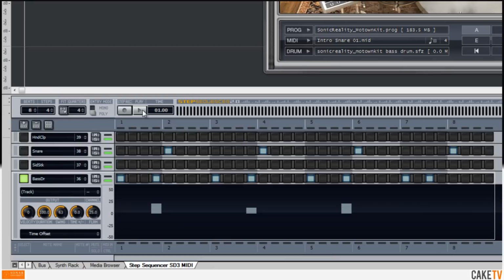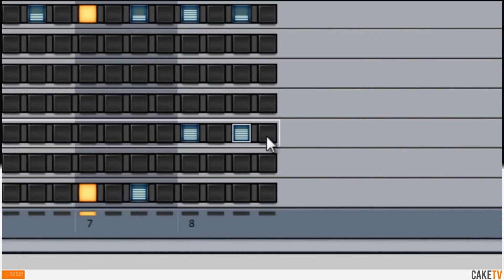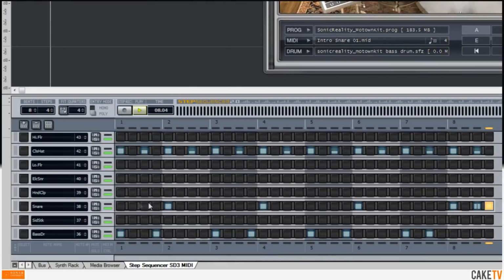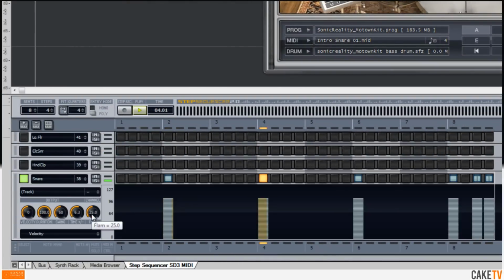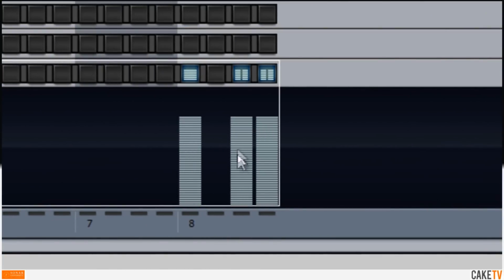Now this pattern's really starting to groove, so it's time to add a snare roll and some ghost notes. To create the snare roll, I'll add 2 snare hits at the end of the pattern. Then I'll double-click them to flam the hits. I'll open up the snare row and adjust the flam amount so that the flam hits are spread farther apart. Next, I'll tweak the velocity, and I've got what sounds like a pretty convincing snare roll.